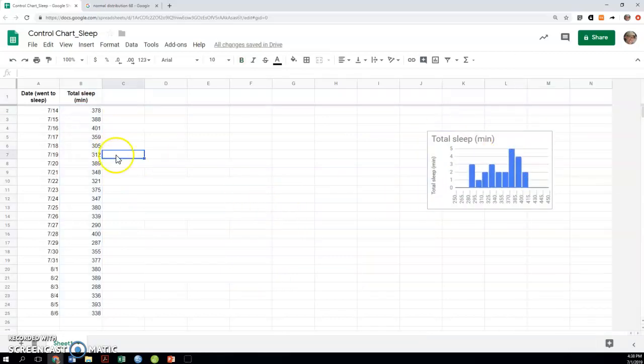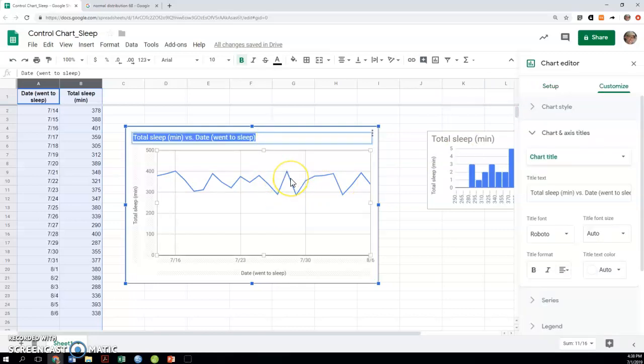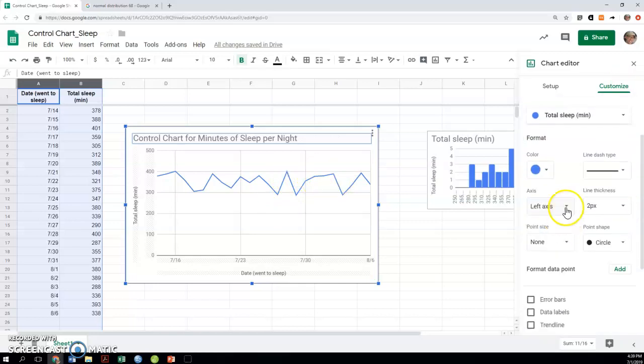Next thing I want to do is create a line chart. So I'm going to highlight both columns A and B. Going to insert a chart, line chart. Looks like it's going to work, and I'm going to call this control chart for minutes of sleep per night. There we go. And I also want, if I click on series, I want to see a dot for every actual night of sleep. That lets me see it point by point a little better.